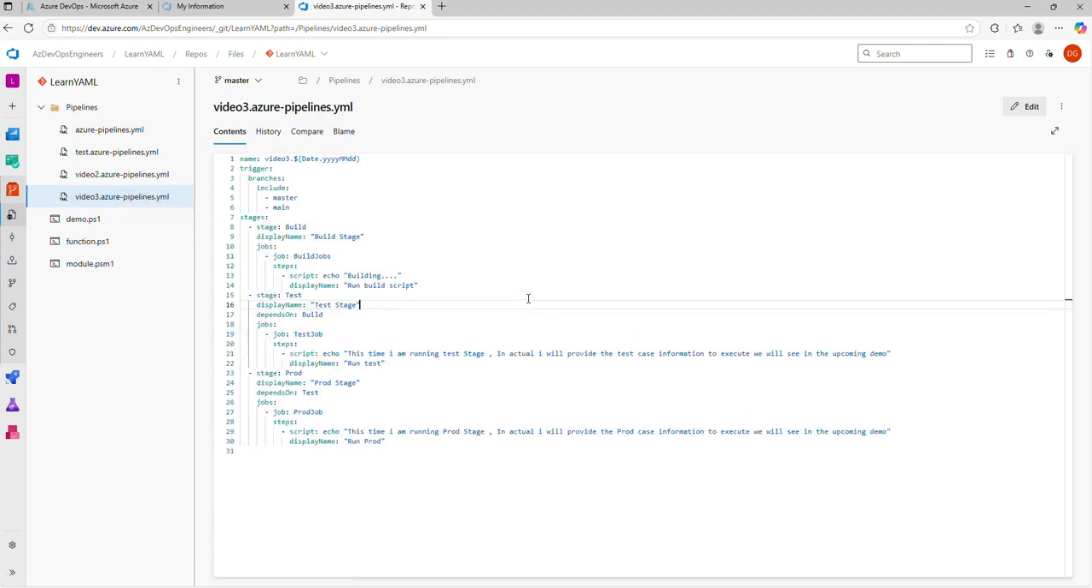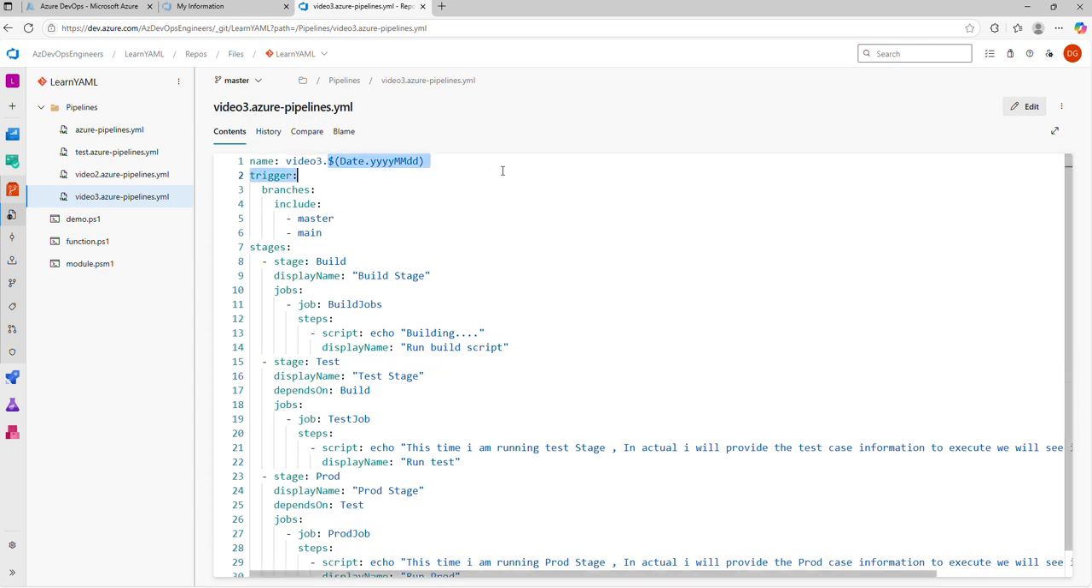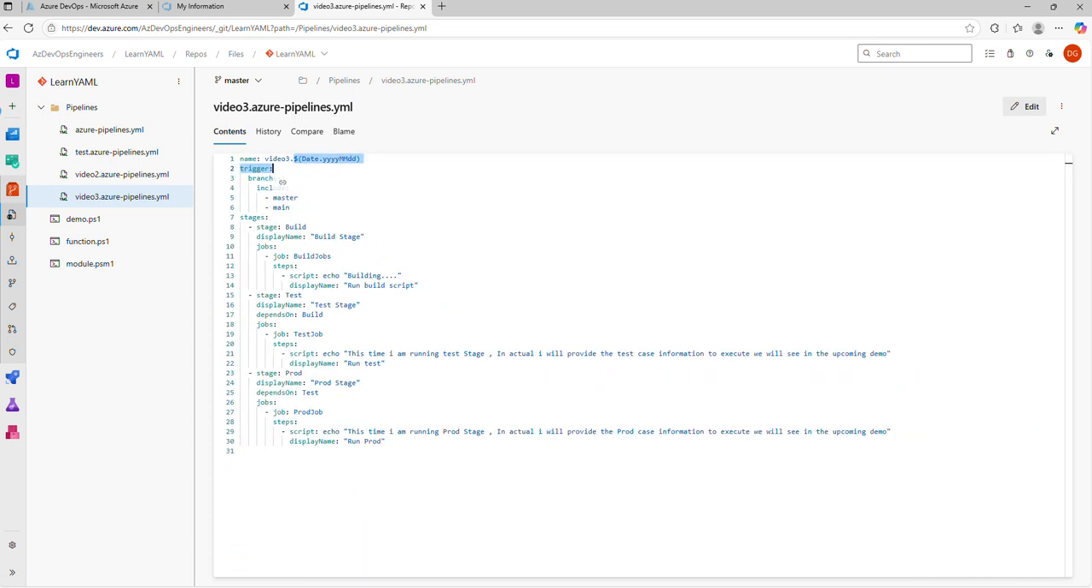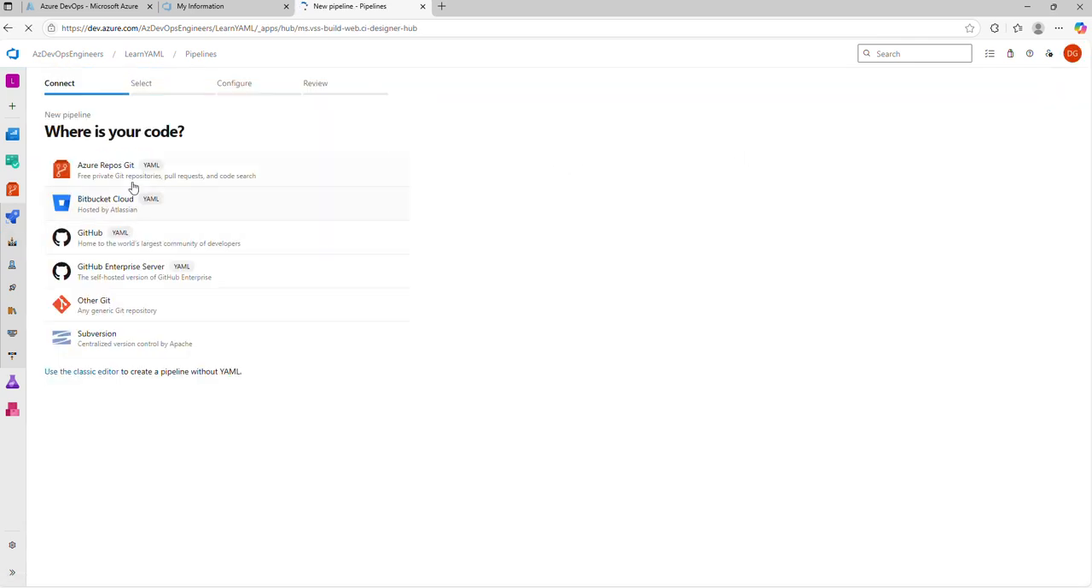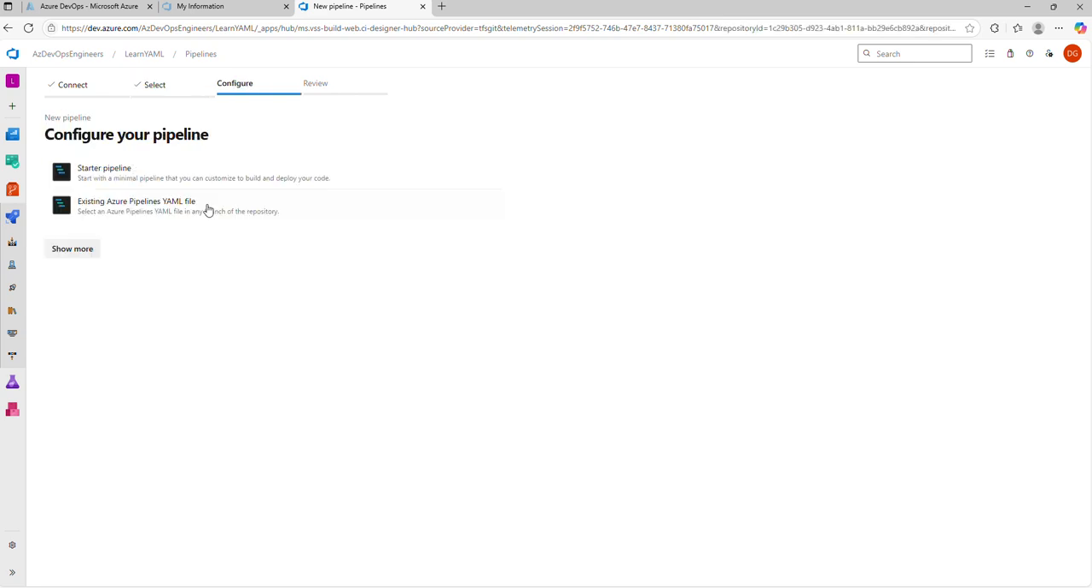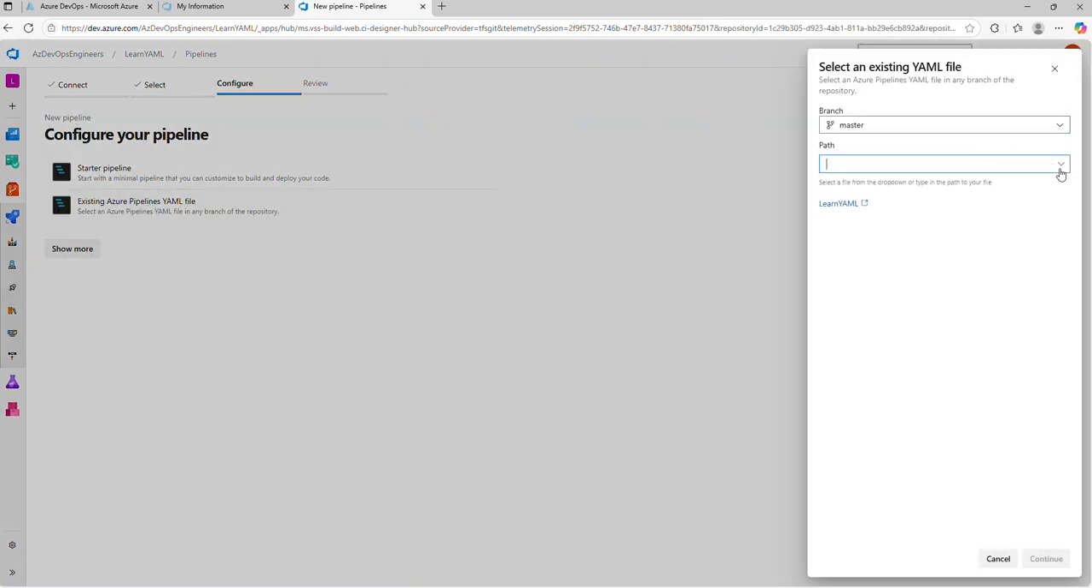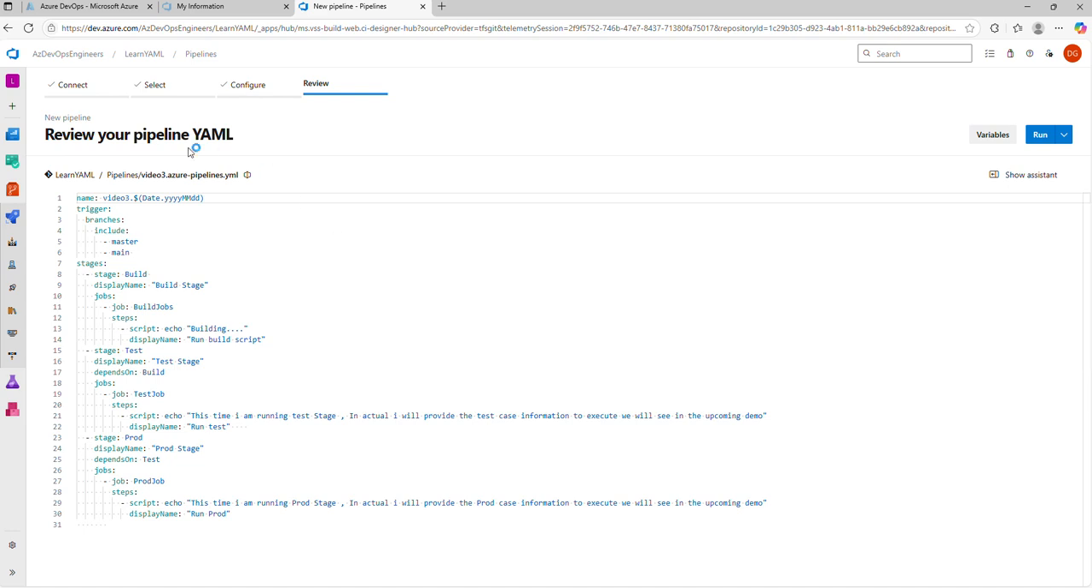Okay, so this is the file we have changed, right? If you remember, we have added this particular concept. I'll show you what it is doing. This is the multi-stage pipeline I have written here. So let's go to the pipelines now. So far it is not triggered because we have to create a pipeline. Let's create a pipeline from the existing pipeline, video 3, continue, right? And this is my pipeline. Let's save it.